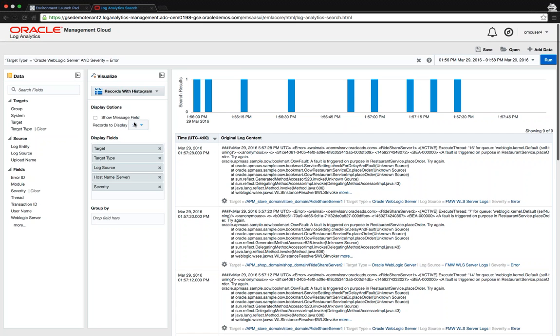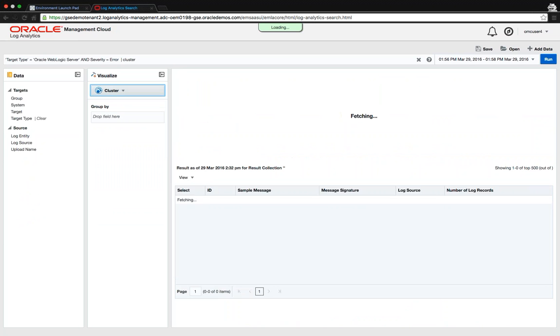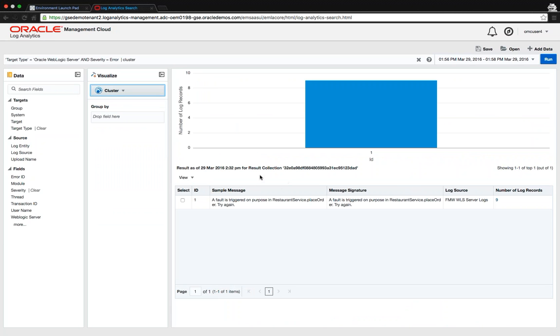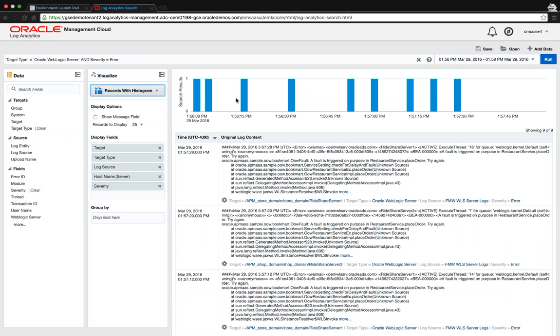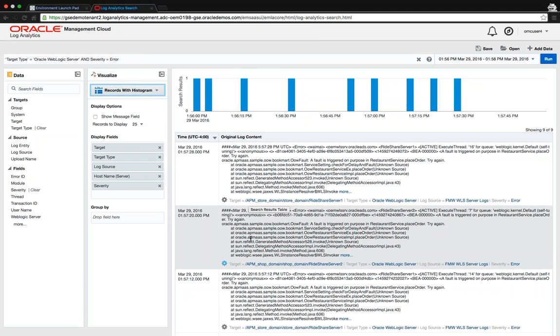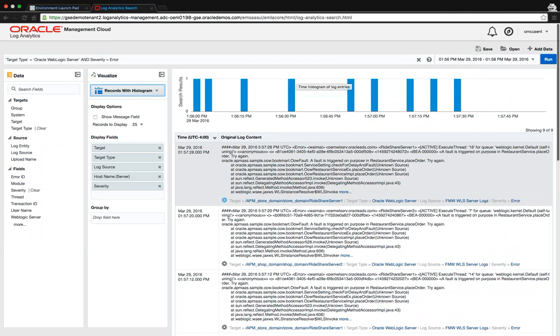And then I can also do something that's pretty cool. I'm going to go in here and do basically what's called a cluster. What a cluster does is it takes a lot of information and clusters it together based on what we were seeing. Just to bring that back, if I go back and I'm looking at the histogram, right? My records with histogram view, I'm seeing the errors occurring over a certain amount of time, but I have to scroll through all this and somehow remember what is the same across these errors.